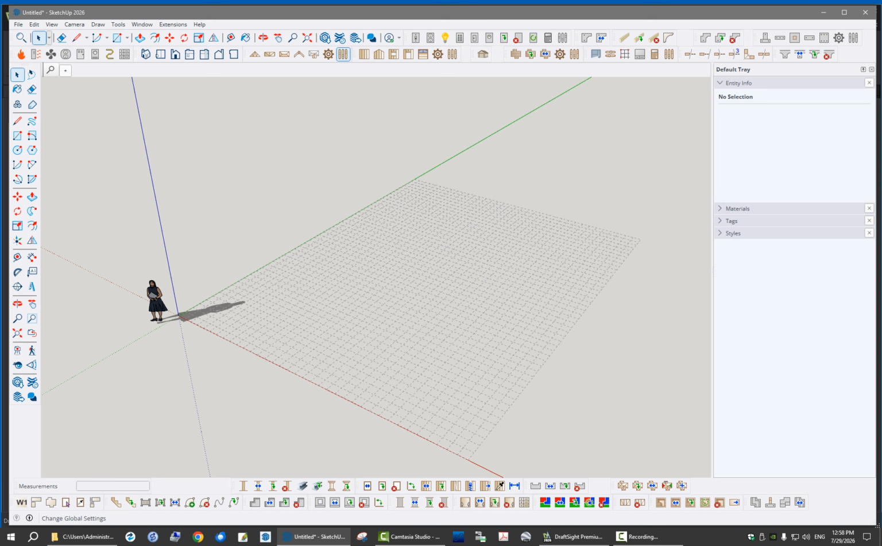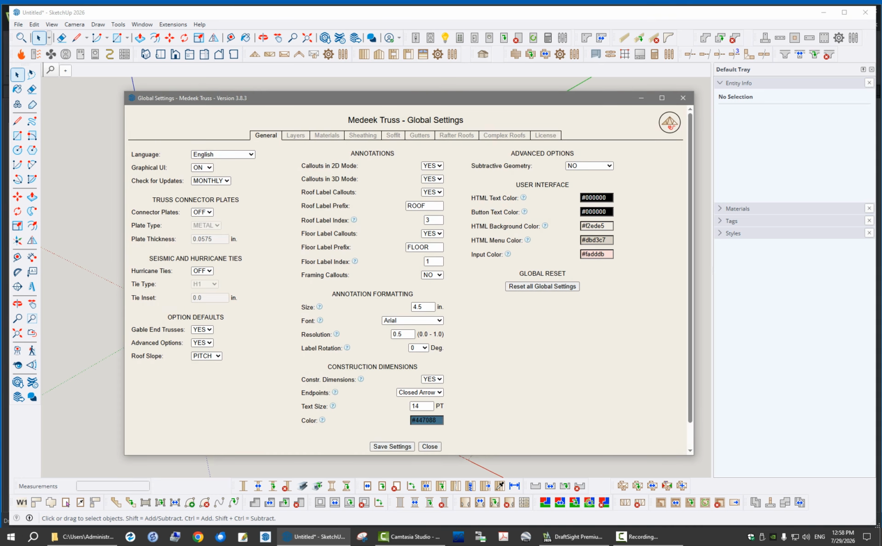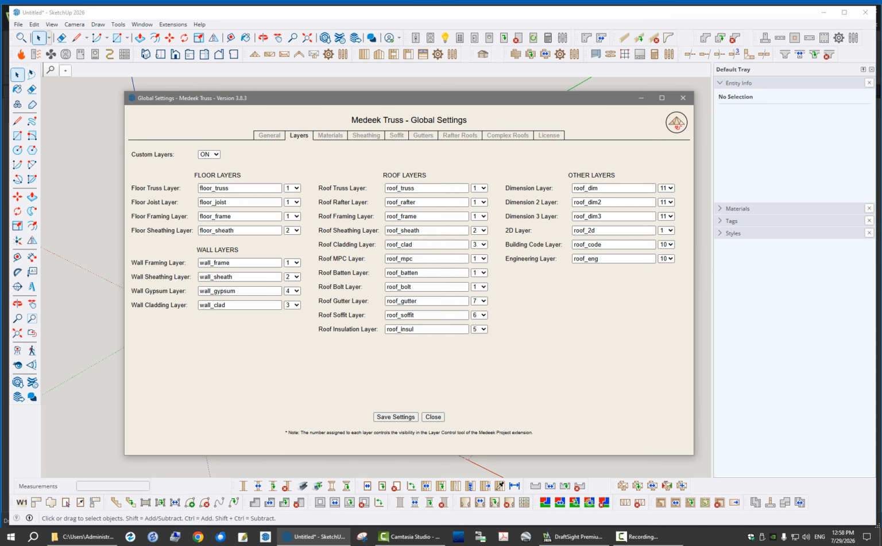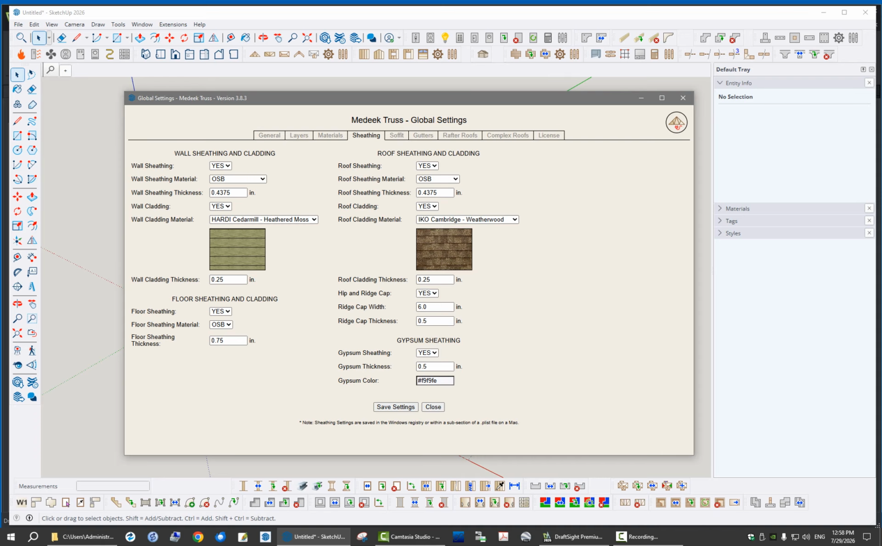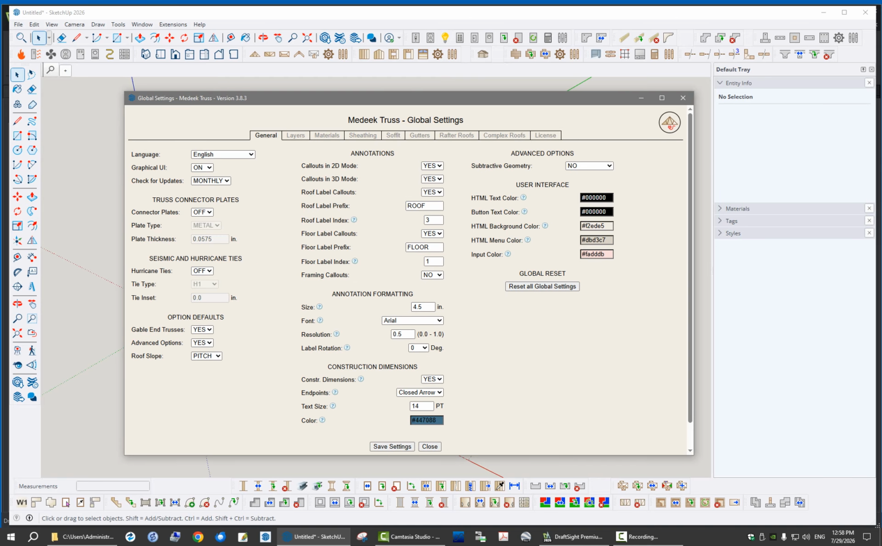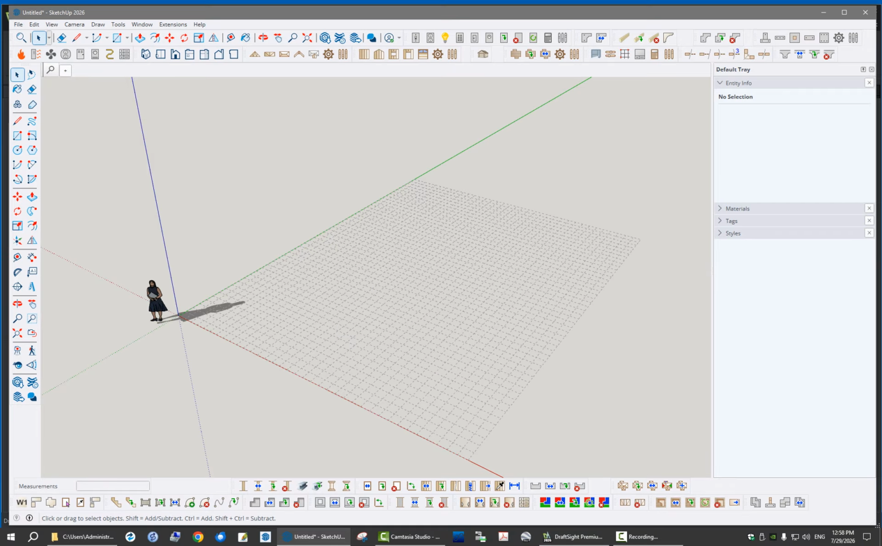Also, with the Truss plugin, same sort of thing. Make sure you got your layers and your materials all turned on. Sheathing, same thing. Turn on your cladding, your sheathing, everything you normally want. Otherwise, especially here under the gable end trusses and advanced options, make sure you have those turned on. What's going to happen is this new tool will use pretty much whatever default settings that you have if you haven't specified them.